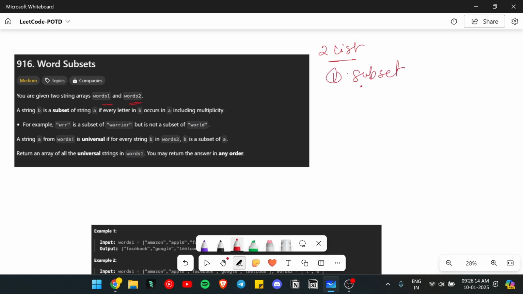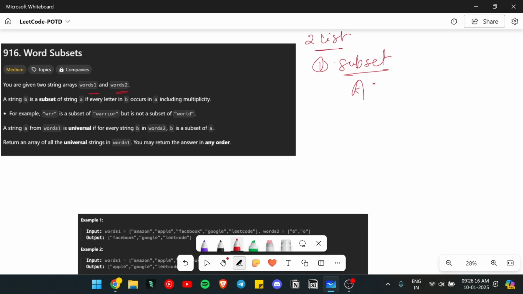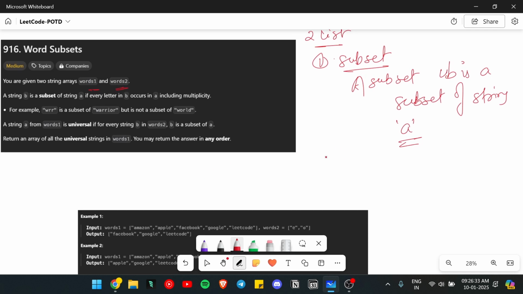First is the subset. What is a subset? String b is a subset of string a if every character in b appears in a and the count of each character in b is less than or equal to its count in a. So these are the subsets in this problem.